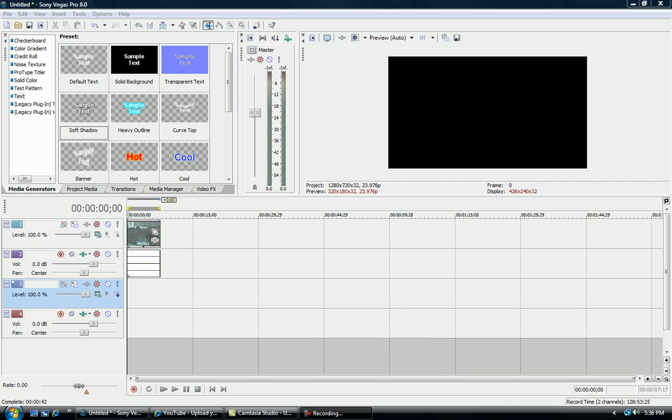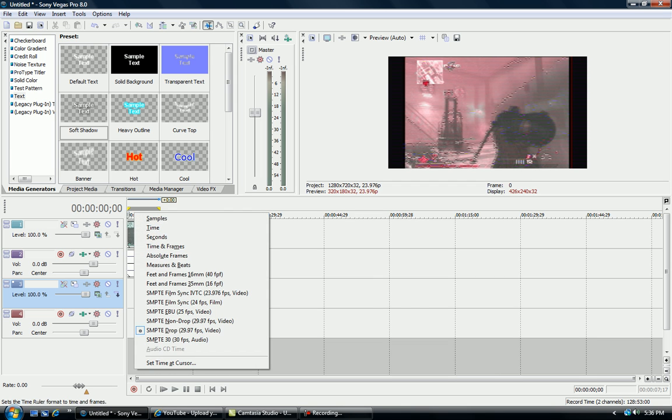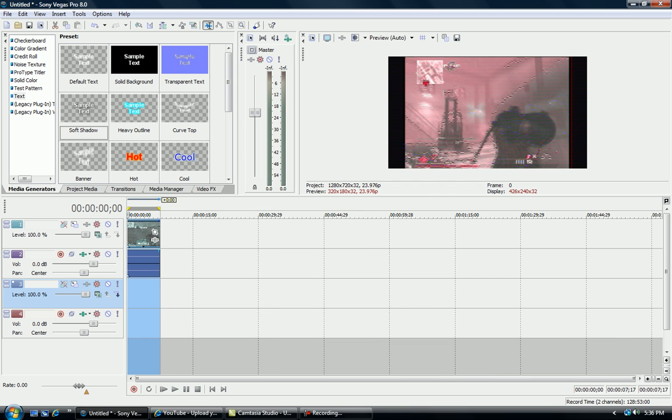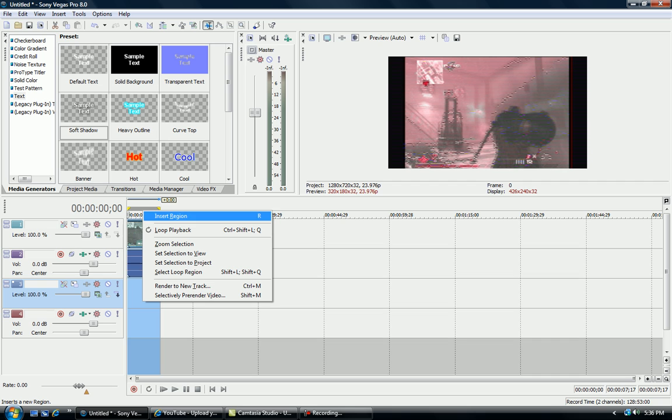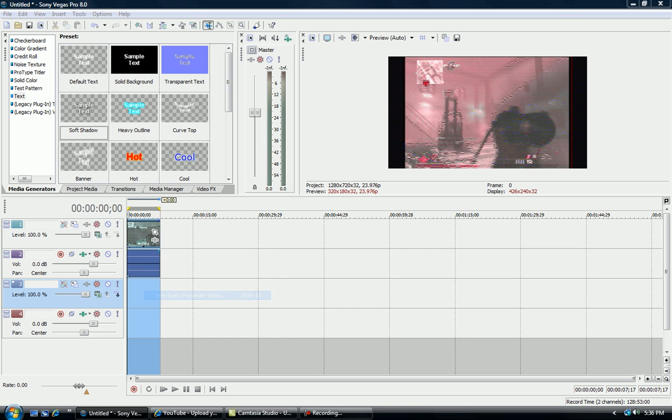I'm gonna teach you a tutorial today on Sony Vegas. It's called Selective Pre-Rendering. And basically what you're gonna do is you wanna highlight the whole video, just double click on any track. Then you wanna right click this little gray bar with two yellow triangles on the side. Now what you wanna do is select selectively pre-render video.